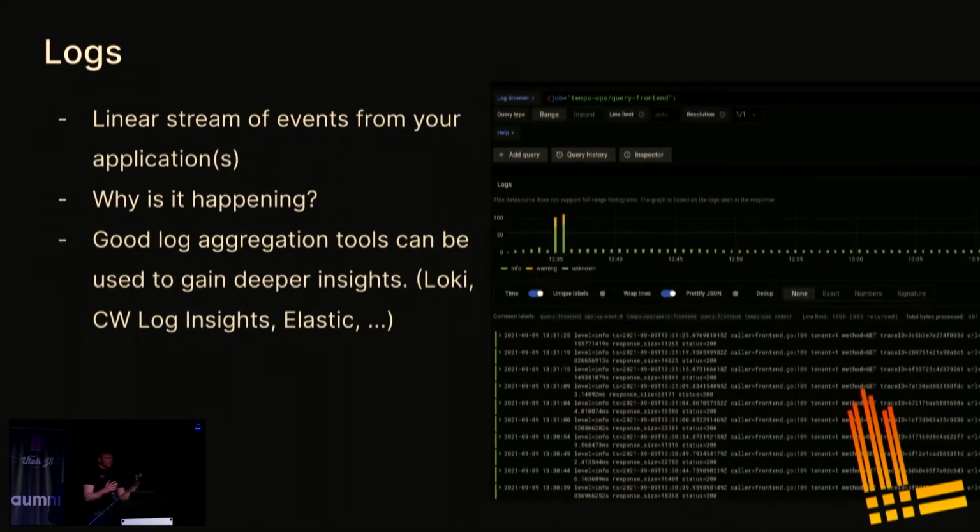And finally, the third signal we're concerned with is logs. This is a linear stream of events that gives very detailed information about what is going on in your application. There are a lot of great log aggregation tools like Loki, CloudWatch, Elasticsearch, etc., that can be used to work with this format of data.